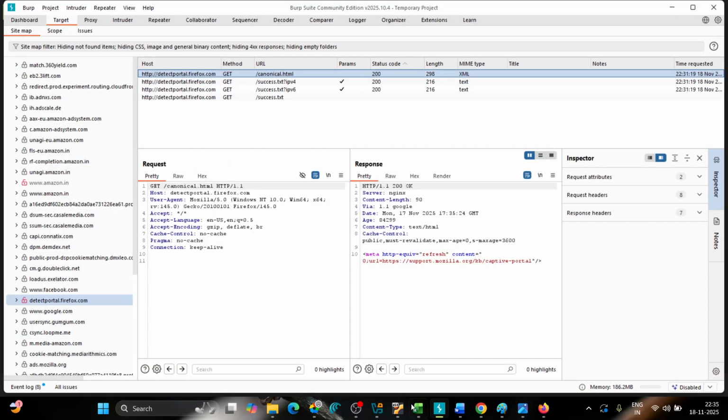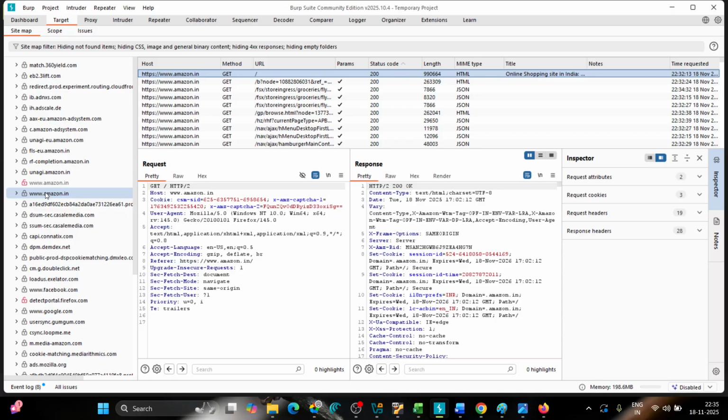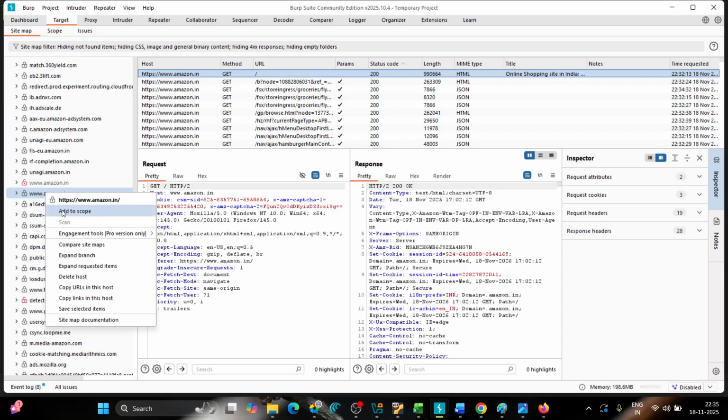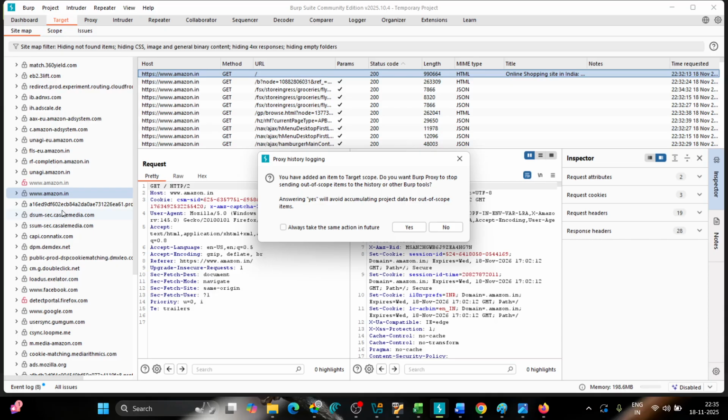So from this, what is our scope, guys? Hello. Yes, Nand. So what is the scope? Our scope is Amazon.in, not everything, right? Right click on this, add to scope. This is 100% you have to do.